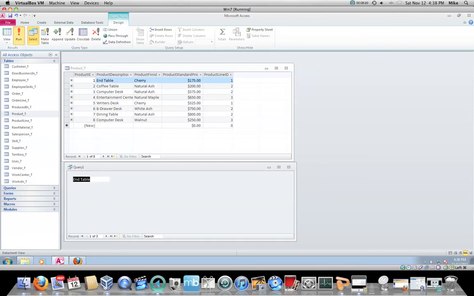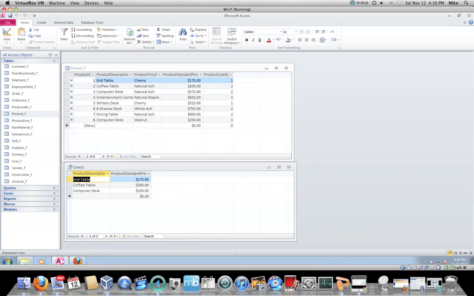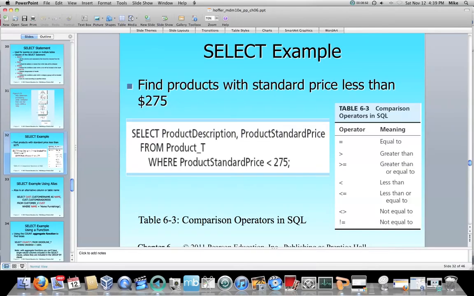So now when I run it, now I don't get all 8 back. I only get the products whose product standard price is less than 275. Okay, you see that. So I've got the computer desk, right? If I scan up, I also have the coffee table and the end table. Those are the products that are less than 275. So that is the basics of how to create a select statement. We're going to get into much more complicated ones, but that is the basics.